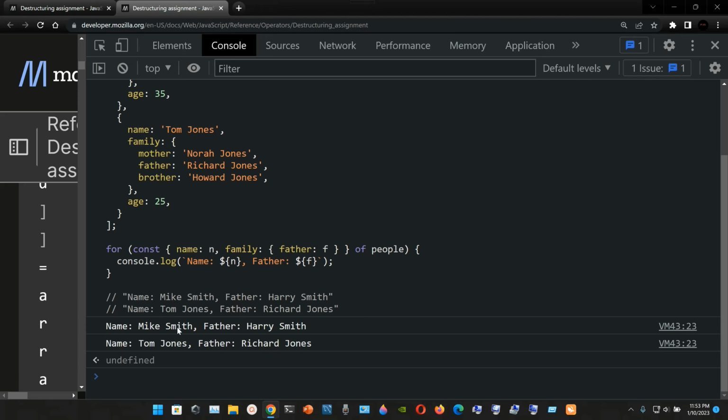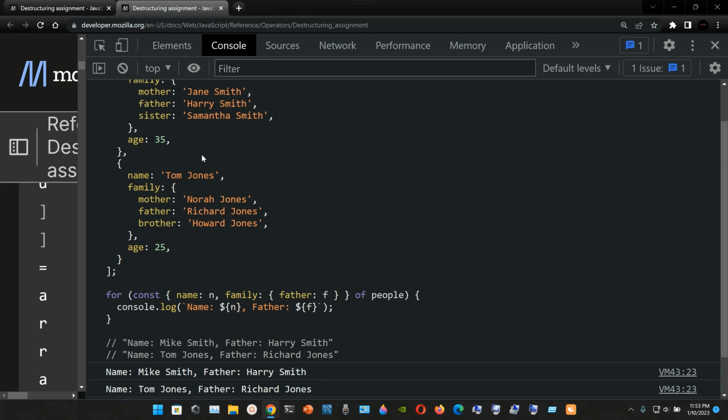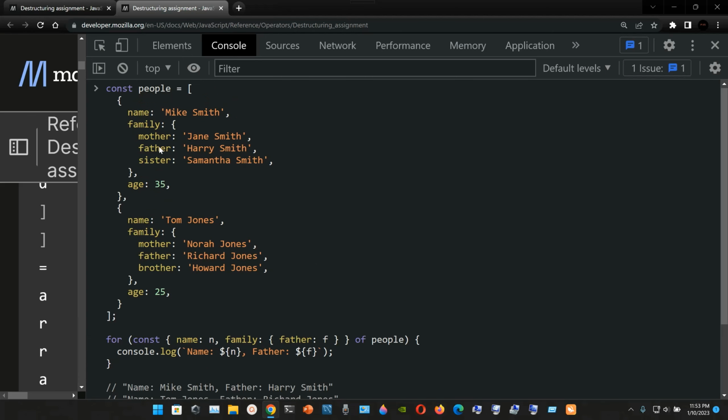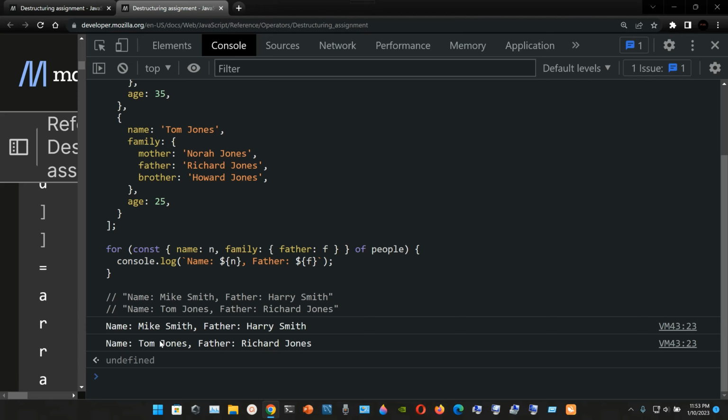Name Mike Smith, because that is the name of the first object, and the father is going to be Harry Smith. That is the value of the property father in the first object. So name is going to be Tom Jones, that is the value of the property name in the second object. And for father we have Richard Jones, since that is the value of the property father of the second object.